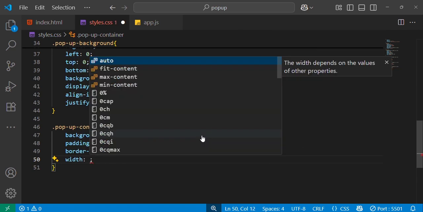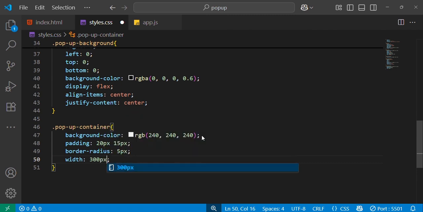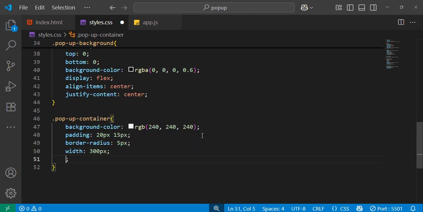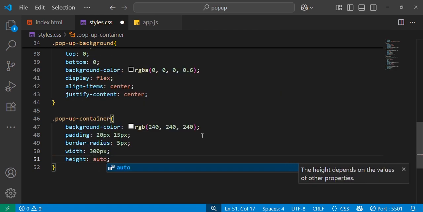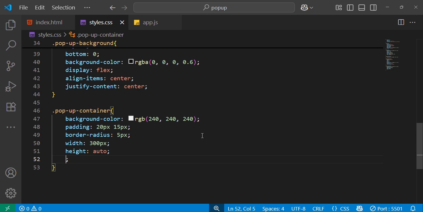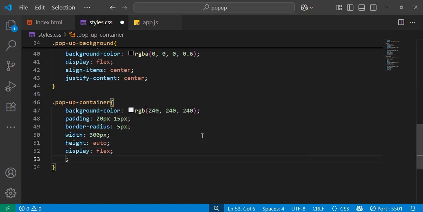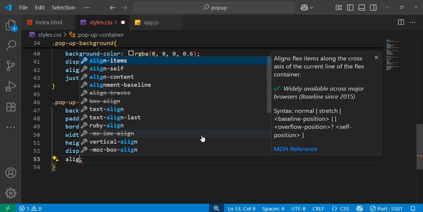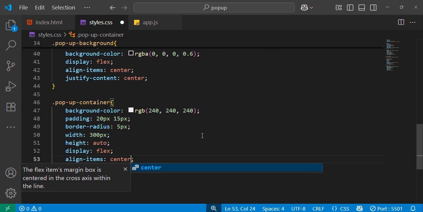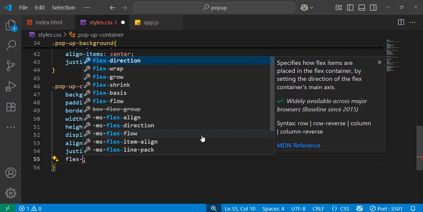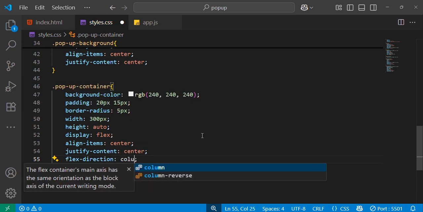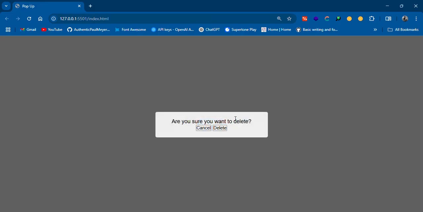And I'm going to give it a length, width first, should be 300 pixels, and the height should be auto. When I say height auto, that means it should take the same height as the elements within it. So I'm going to give it a display of flex. All the items should be aligned at the center, and also justified, and the way they are arranged, their flex direction should be column. So let's see what we have done, and boom, this is the pop-up.